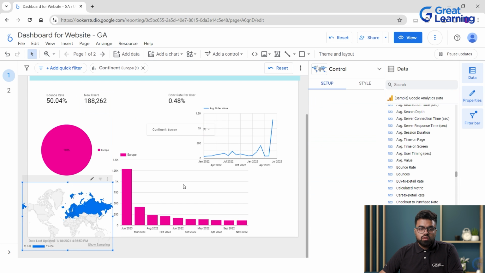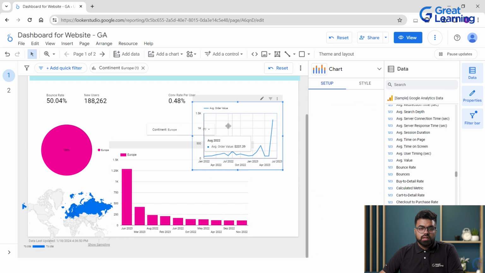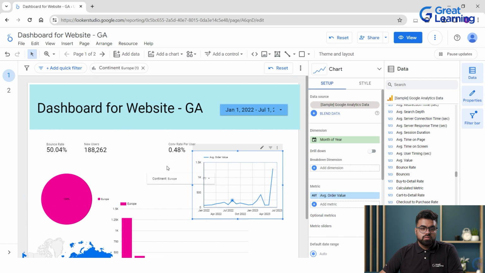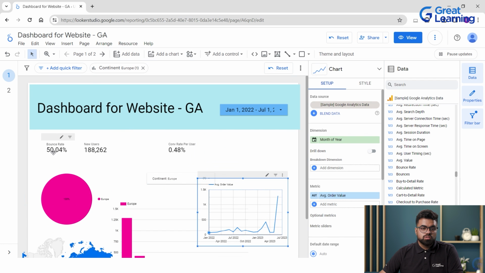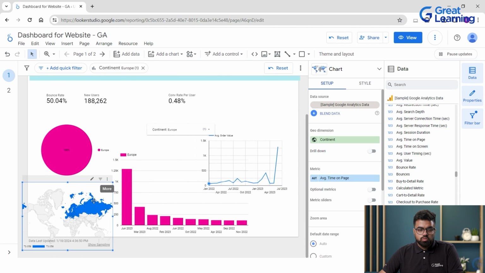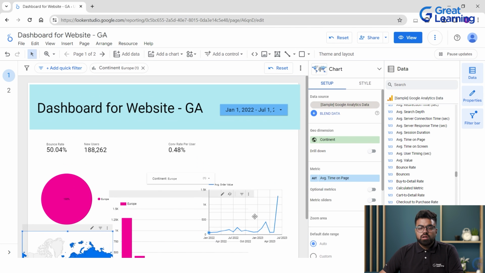So again, the analysis over here, all these new buttons that are there, right? This will give you a gist of the bounce rate. 50% is the bounce rate. New users from Europe are 188k, and the conversion rate is 0.48, right? So this is what you would get basically from this analysis.